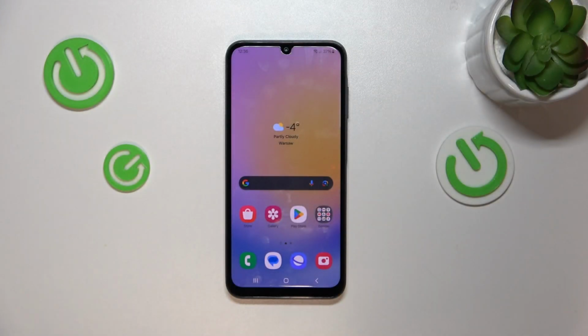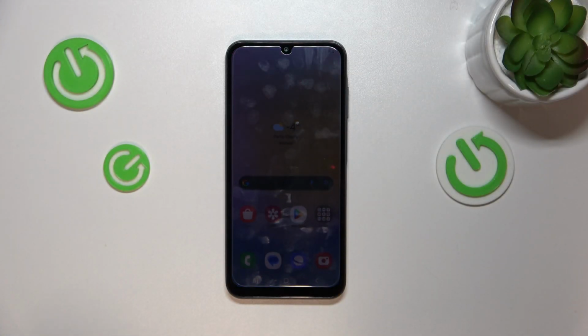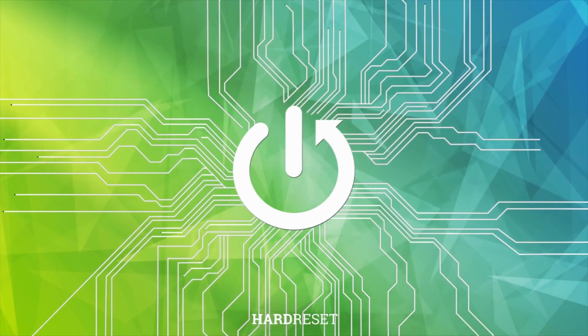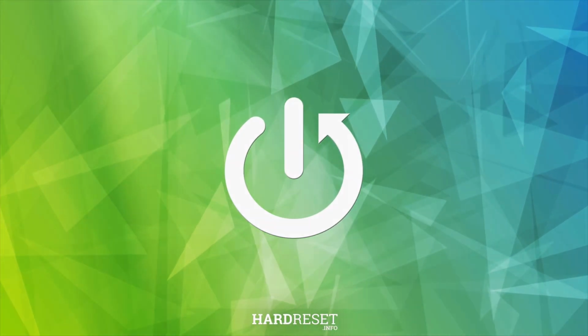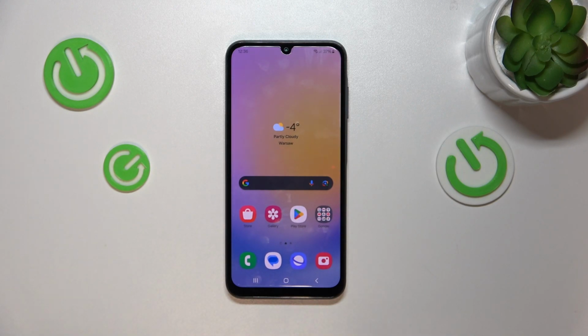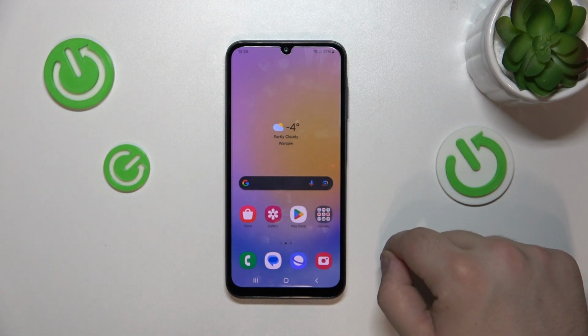Hello, today I'll show you how to re-enable Google Chrome on Samsung Galaxy A25. If at some point you have disabled Google Chrome and you don't know how to make it appear back again, you can do it by simply following these steps.